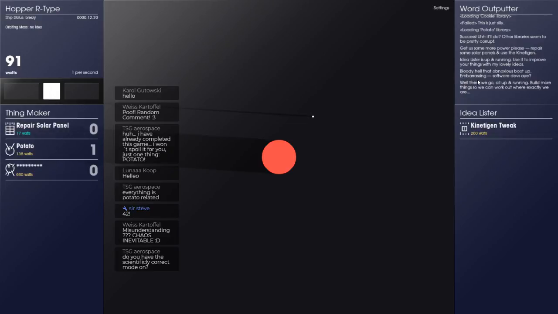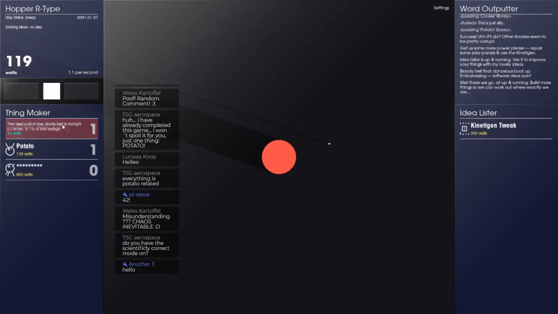That obnoxious boot up is embarrassing. Software devs hate. I mean, literally software devs. Well, there we go, all up and running. Build more things so that we can work out exactly where we are. I just want to click us up to 100. Do we want more? No, let's repair a solar panel.